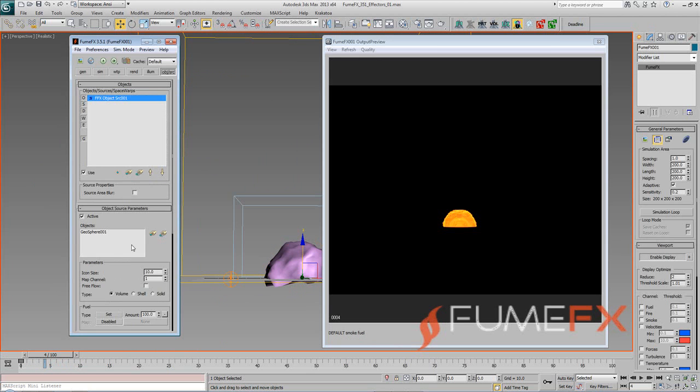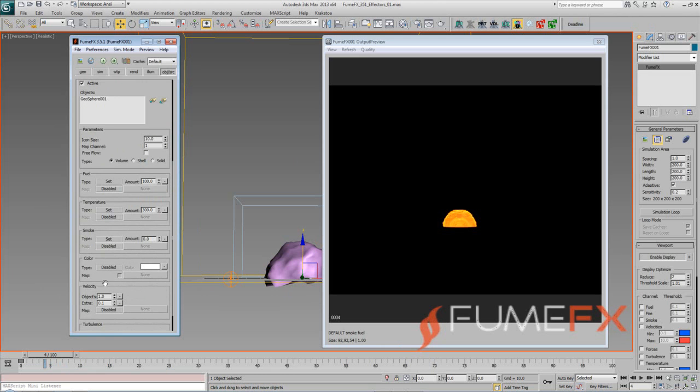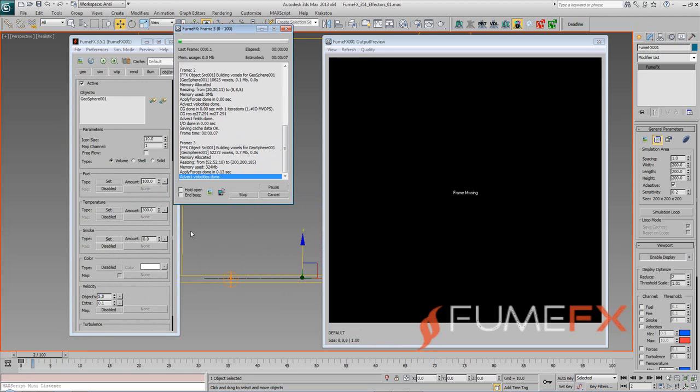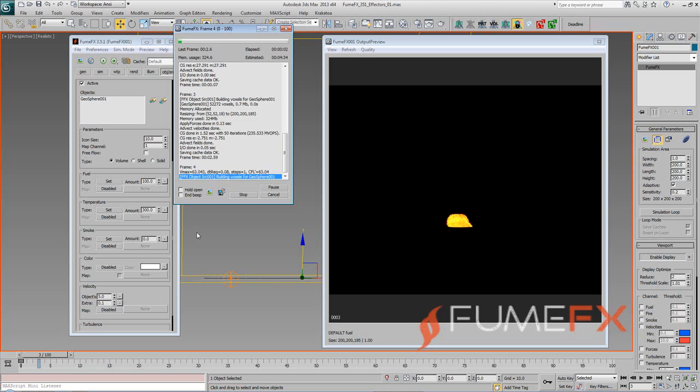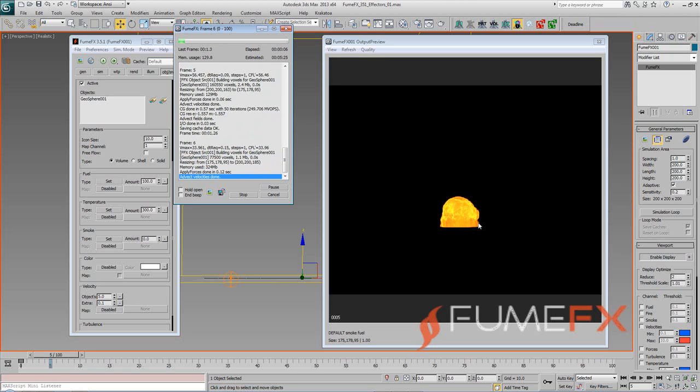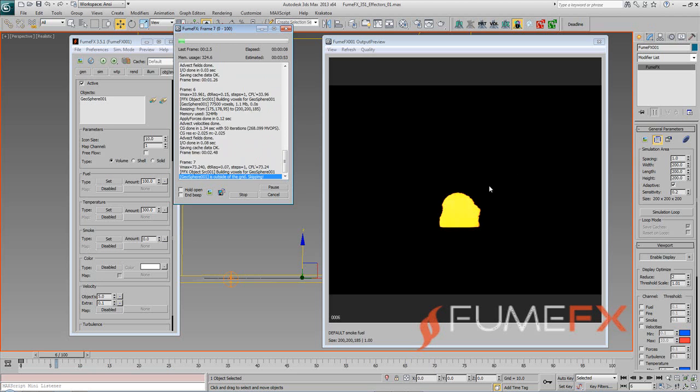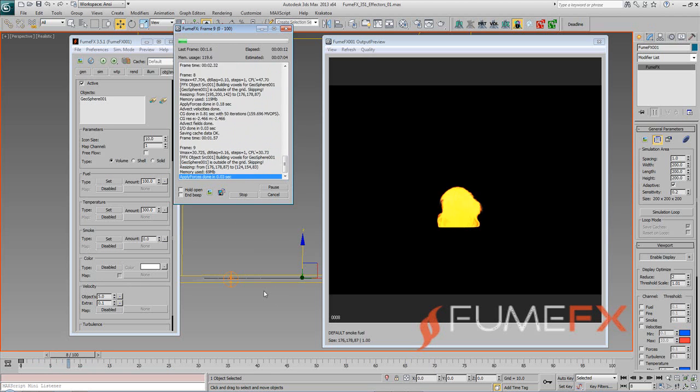Then in our object source, we can play with the object velocity. It'll inherit the velocity of this object and push velocities outwards in the direction of the object's motion. So if we make that like 5, and now sim, we already see a pretty more broken up shape right here. But it's going pretty high up. 5 is a pretty severe number, but I just want to get the point across here.